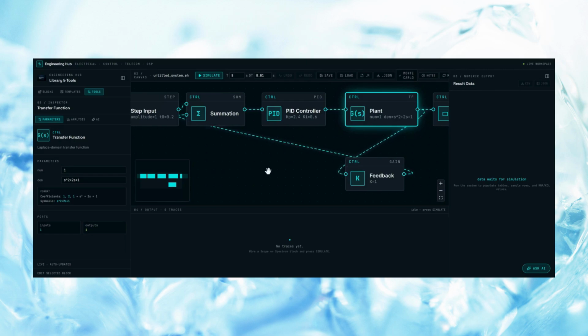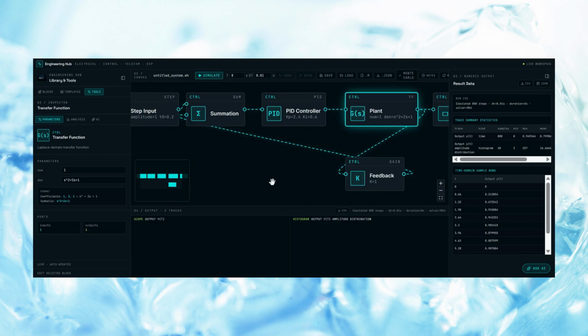Okay, now, like I said, every block is editable. Just click on your left, change a parameter, rerun. Okay, now here we have 8 seconds of simulation time and 10 millisecond steps. Now we're going to hit simulate.